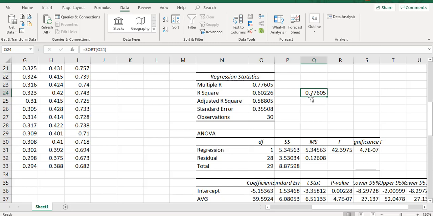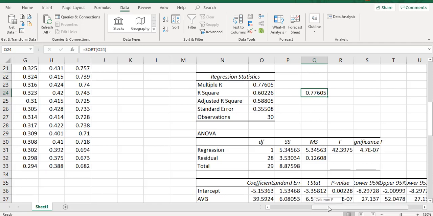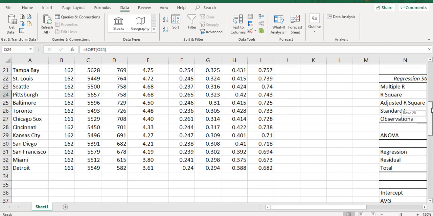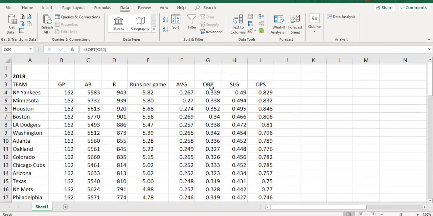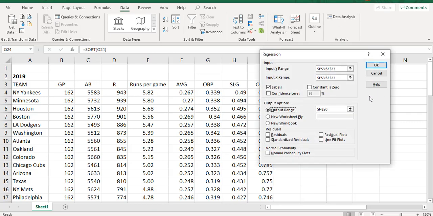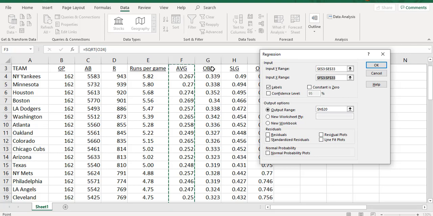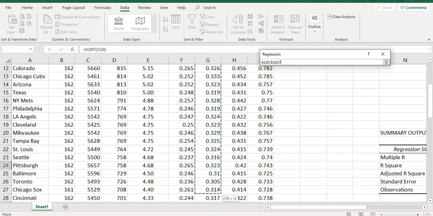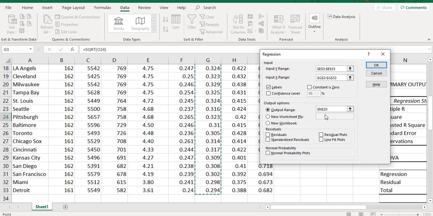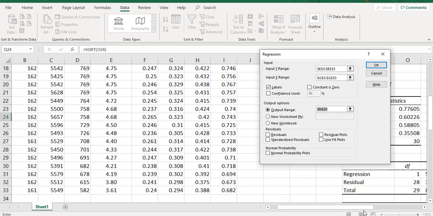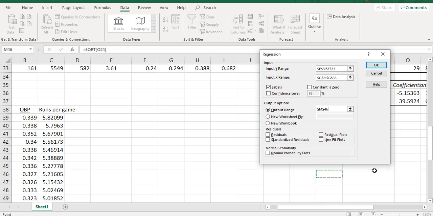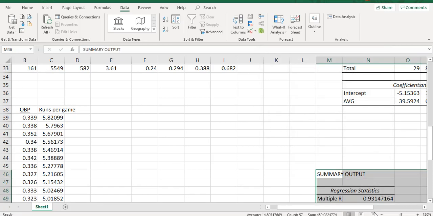The question is, could we get a stronger relationship by using another offensive variable? So how about if we look at it with the on-base percentage? So let's run another regression. But this time change the independent variable to on-base percentage. Put our output somewhere over here. Hit OK.